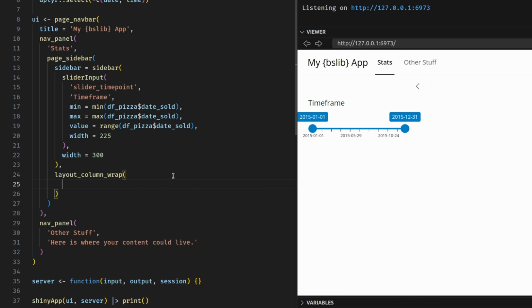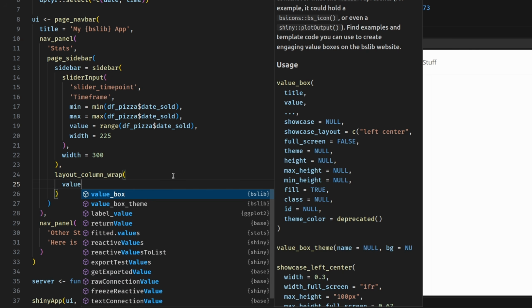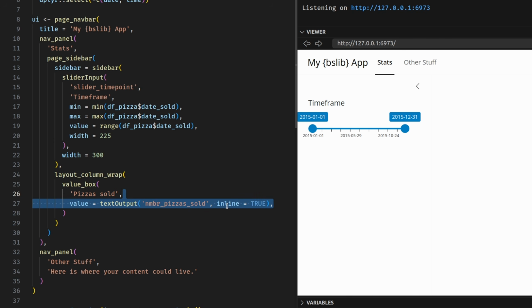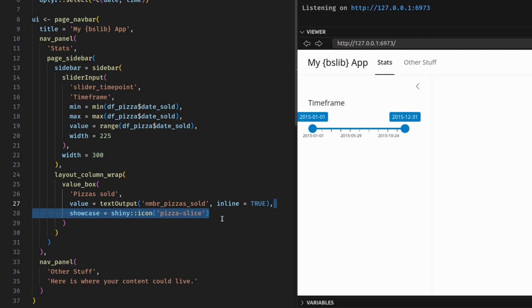And if we want to create value boxes, BSLib allows us to create a value box by the function of the same name. So here we can give it a title. In this case, I want to have the first value box specify how many pizzas we sold in our time frame. We're going to specify the value of that box via a text output that we render later on. We just make sure that everything is in line to make things look okay. And then we also add a showcase, which is a way to add an icon to the left side of the value box, which I always think looks kind of nice.